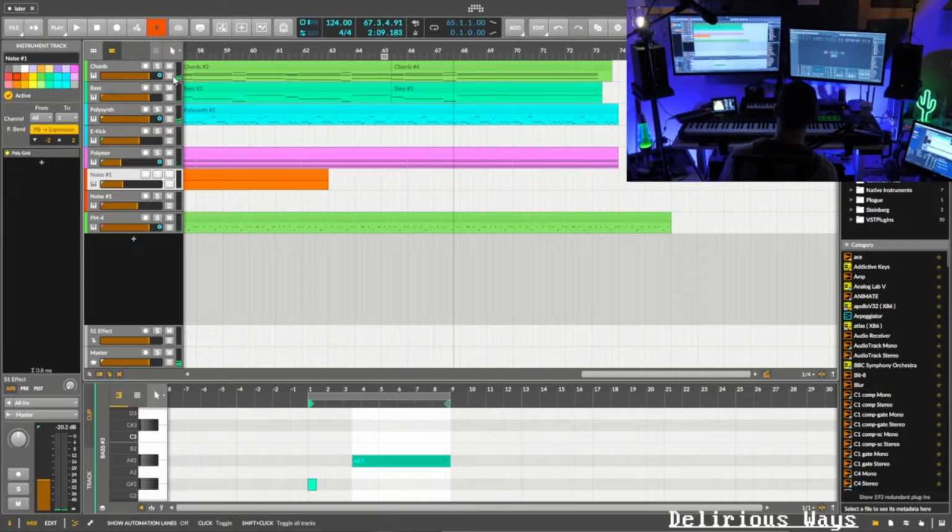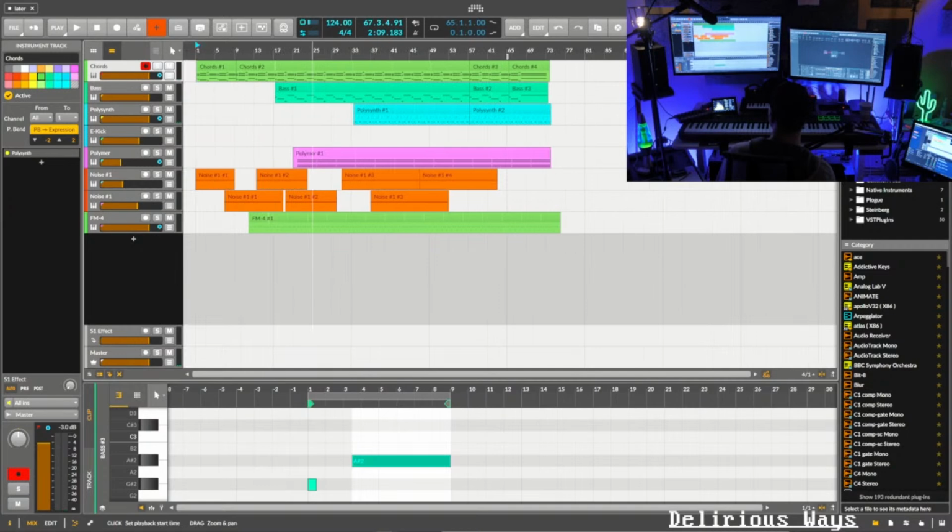Okay, I also want the chords to become much more stabby by this point. Maybe by this point. It's already a minute and 32 seconds. Like really building up to something.